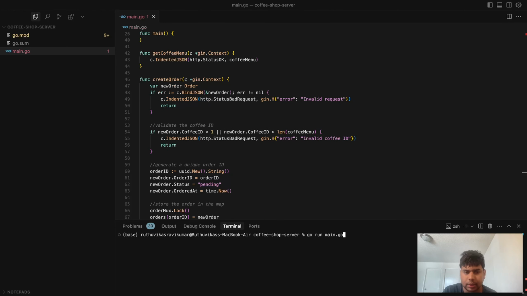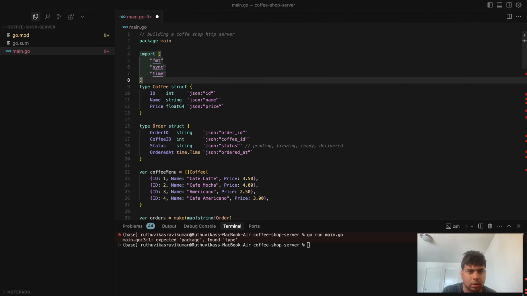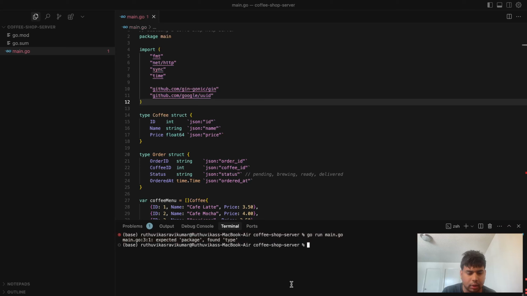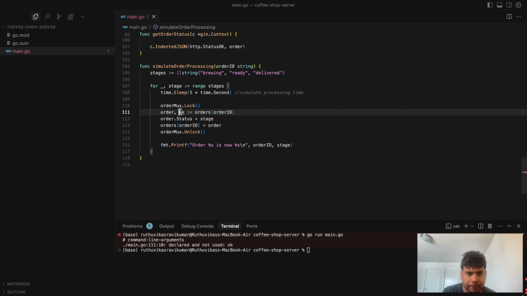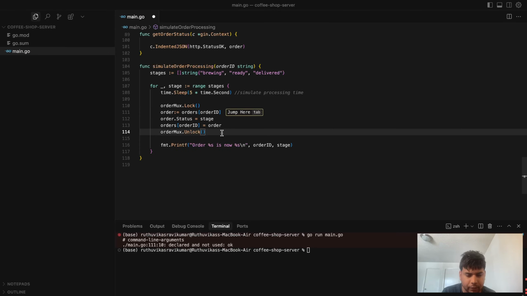So let's try to run this server, see if it works. Oh, we haven't inputted any packages. Yeah, gin and uuid. Now we have all the packages. Let's see if the server runs. Declared and not used. Oh, okay, that's why it was asking me to break, because I had declared it. So what if I just remove it? Will it work?